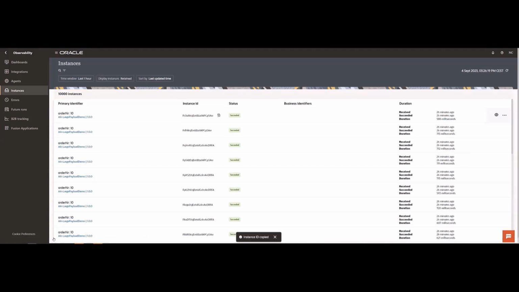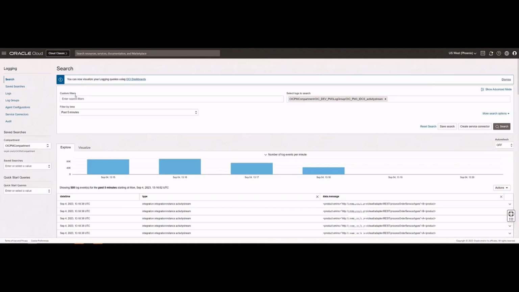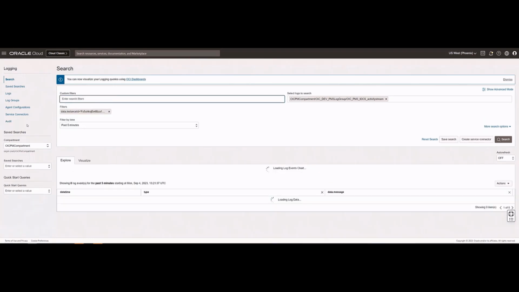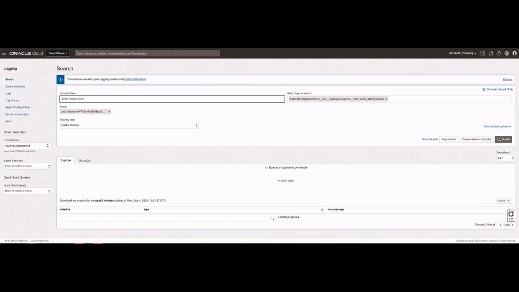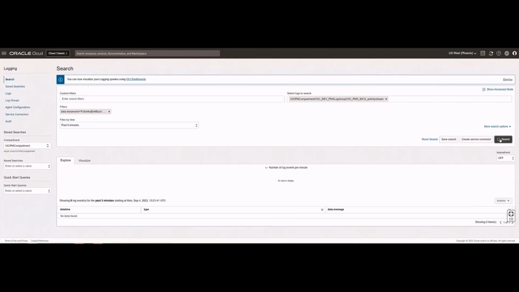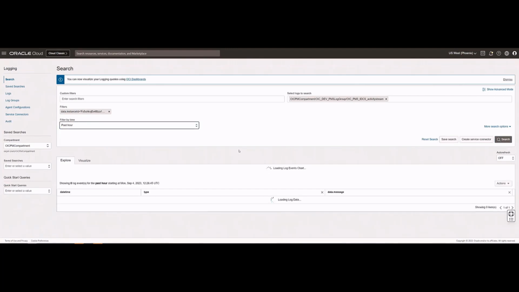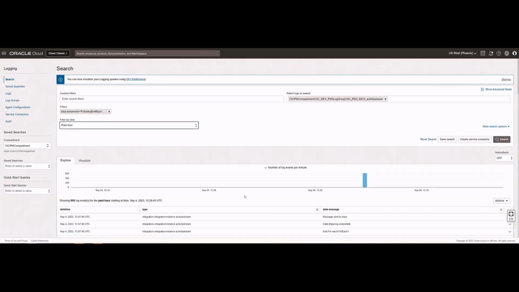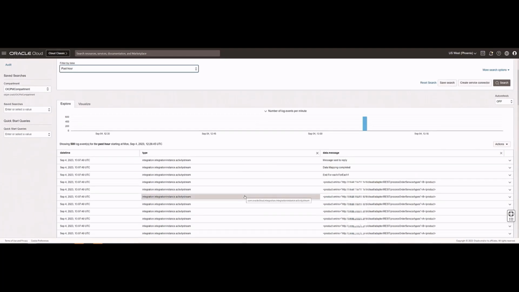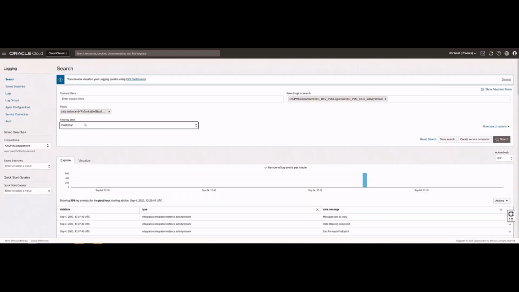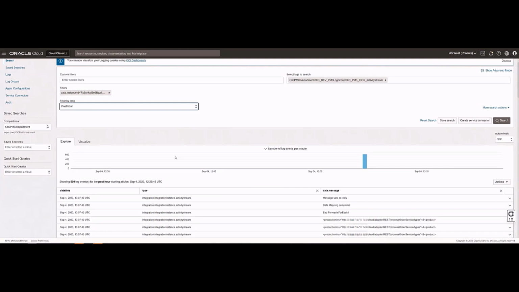So I copy that. Let's go back into our friend here, and we do data.instance ID equal to control V. Then just press enter to get that query in there, and I can just do a search based on that. And let's do it, it's going to be the past hour. And there I find all of the logs for that particular integration instance there. So very, very useful here as well.